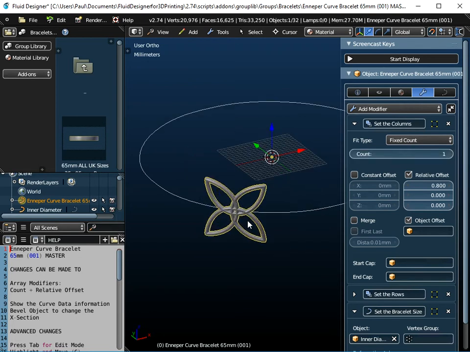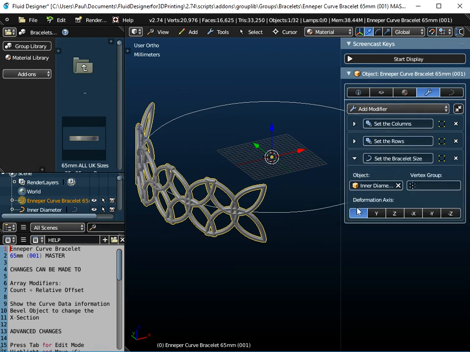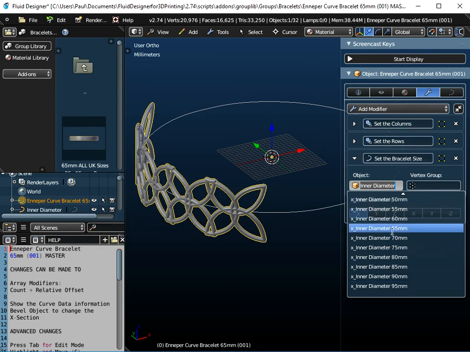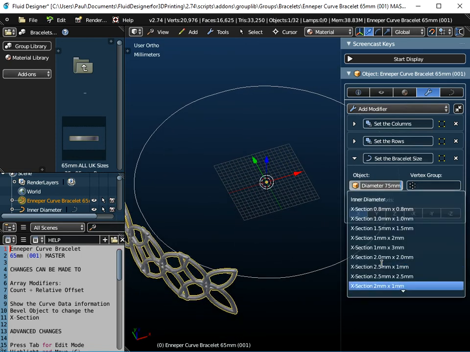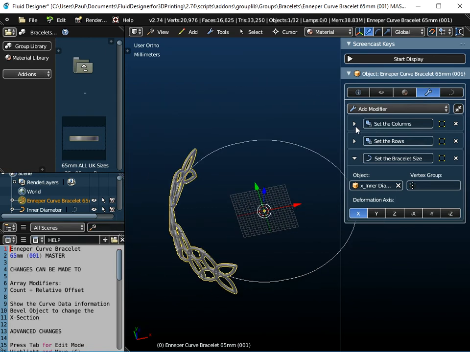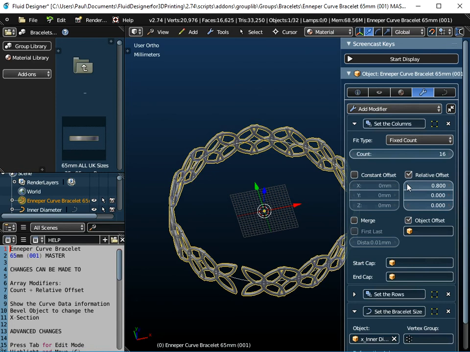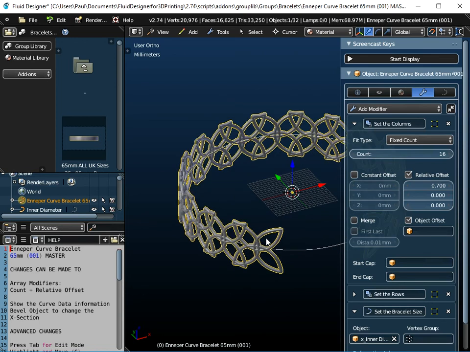You see there's the basic Enneper curve, and all we're doing is replicating it. In this instance, it's a bracelet size, and we can see that here. At the moment, the default size is 65 millimeters, but you could change the inner diameter to a different size. I'll just set it back to 65 again, so you'll see it going around that circle. And so you just complete the circle. And you can change the offset here, and that will change the pattern to suit yourself.